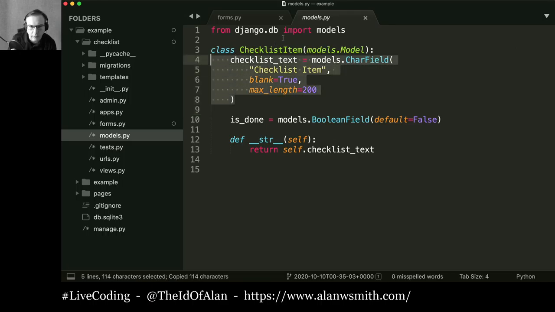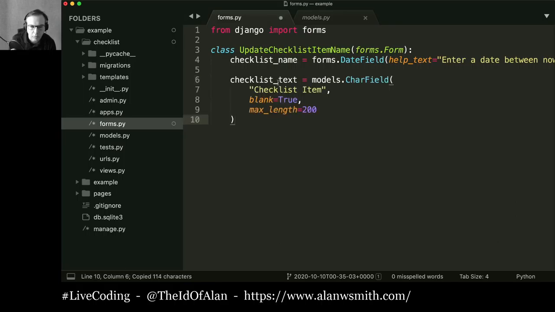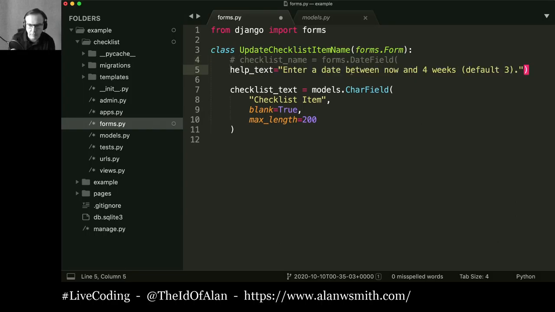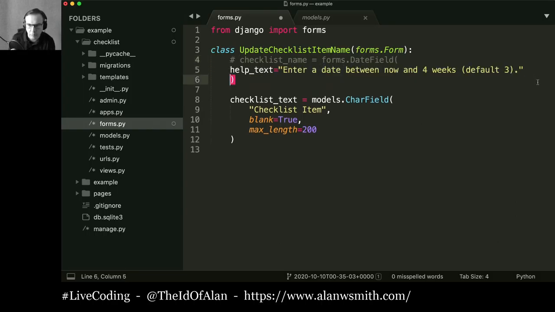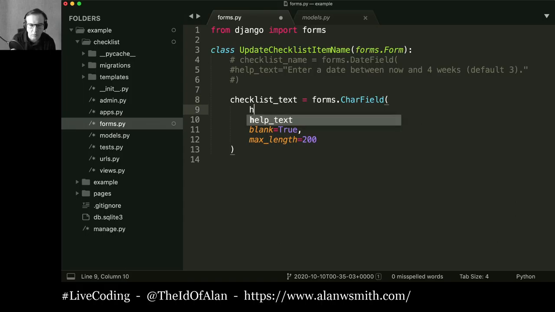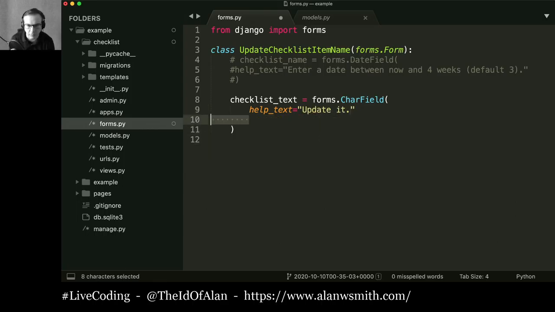Okay, so hang on a second. Let's copy this over. Guess what, did this have? Is help text the only thing that's in there? Yeah. All right. So checklist text, we're going to forms.CharField, help text equals update it. And then all the rest of that stuff is not there.